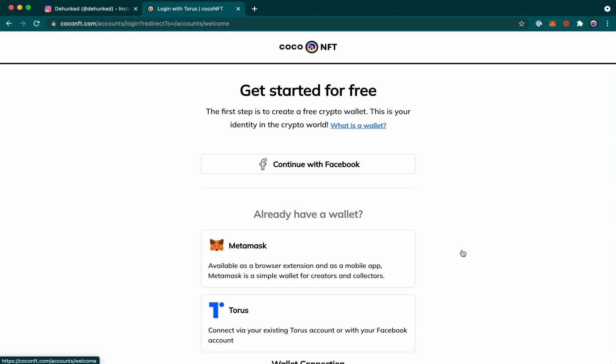So for anybody that's not familiar in the crypto world, there is this concept of a wallet. You can learn more about it by clicking here. But essentially, a crypto wallet is what holds your cryptocurrency. It's what holds your NFTs. And it also acts as your online identity. So when you're interacting with a site that is in the crypto world, you're oftentimes going to be asked not to log in with a username and password, but with your crypto wallet. So the first step is to create one.